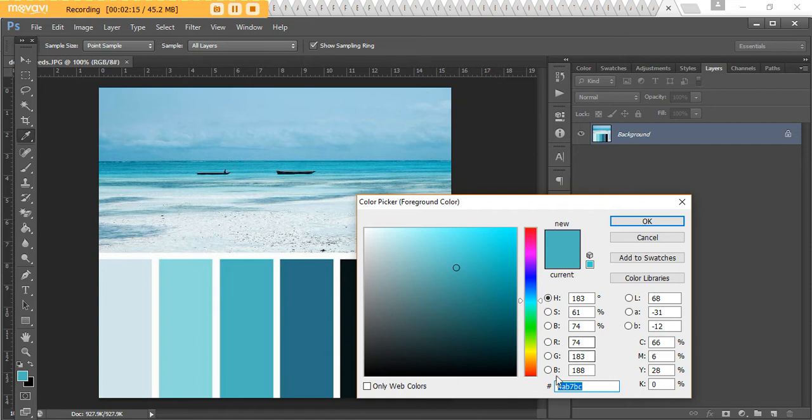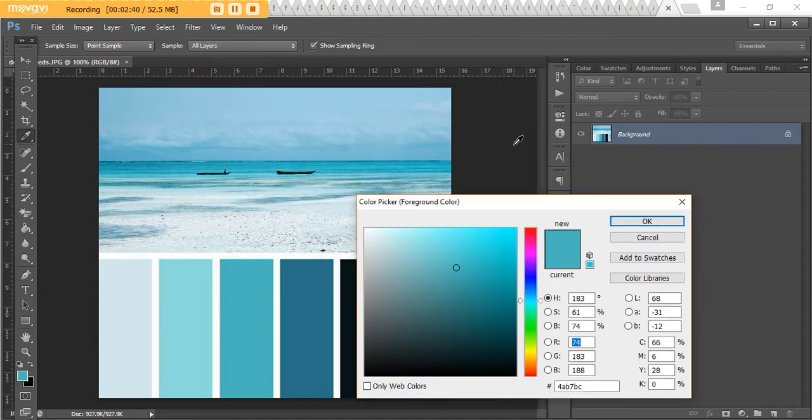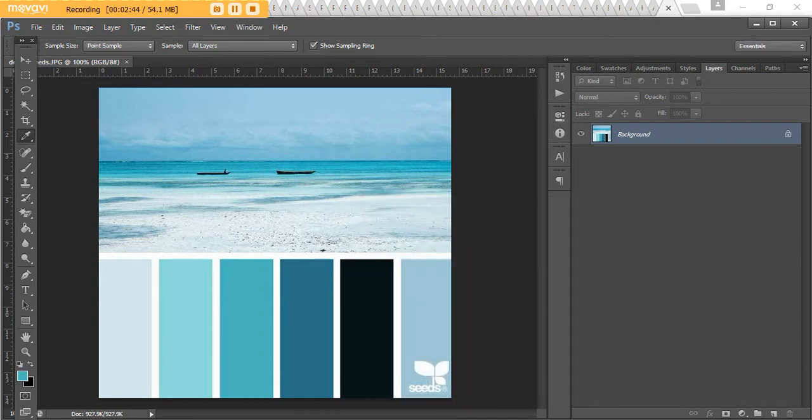You don't really need both of them. You can just use one or the other. Hex code is really only for web design. Typically you would use RGB, and if you're using something like Paint or Microsoft Word, they only have RGB anyway, so I recommend just copying down the RGB. The other thing that you can do is add it to your Swatches library in Photoshop. If you click this button here and go add to Swatches, you can call it whatever you want and then hit OK.